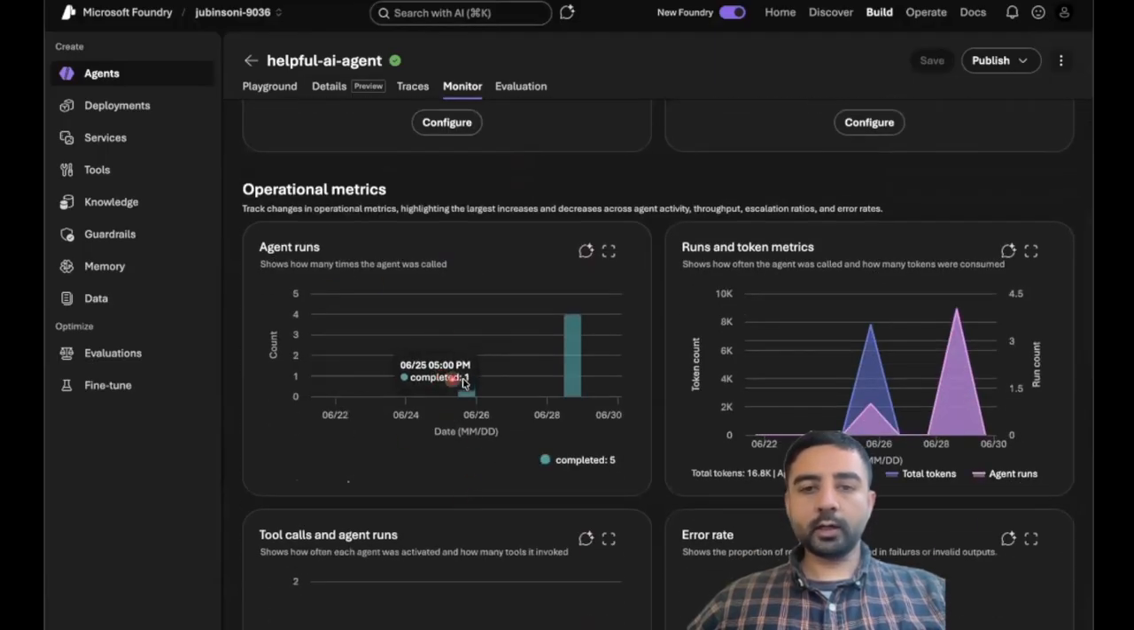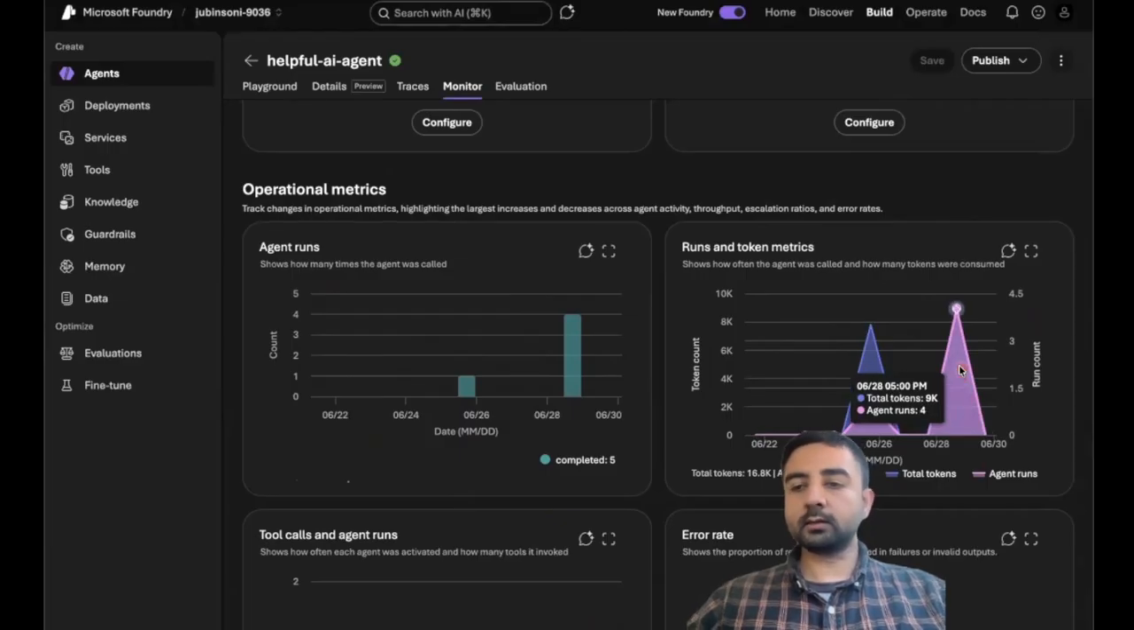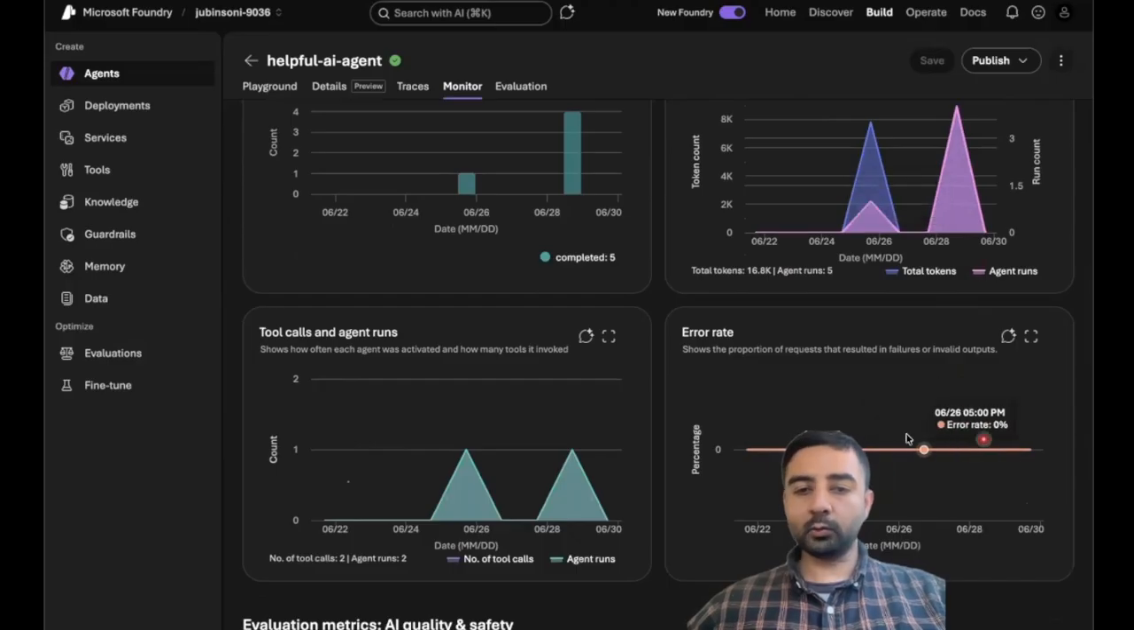And you can look at the agent runs, the time, like when it completed. So it completed 4 agent runs. And over here it tells me the token metrics, so how many tokens it has utilized. So far it has utilized 9,000 tokens, and in 4 agent runs, there have been no errors.